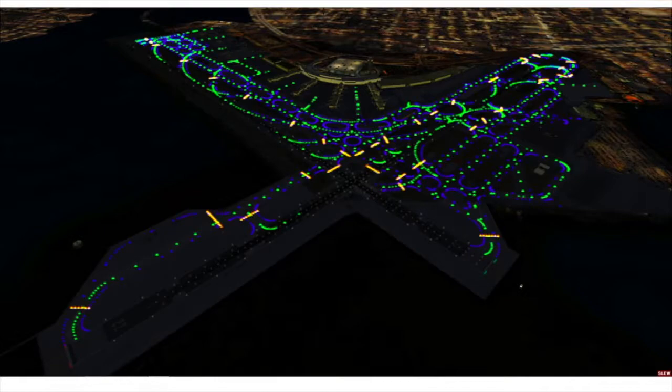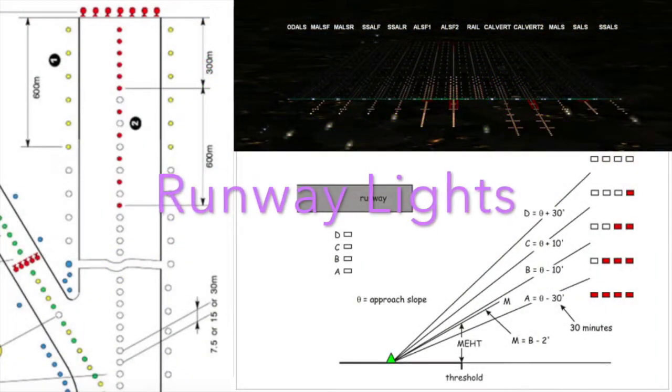That attracts the pilots more than a steady yellow light during night, telling the pilots that the aircraft is approaching the runway. Now let's talk about runway lights.